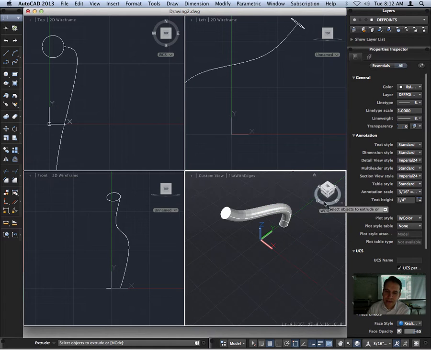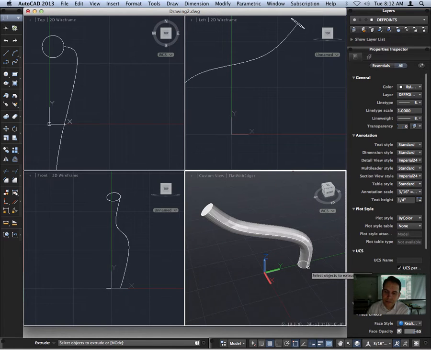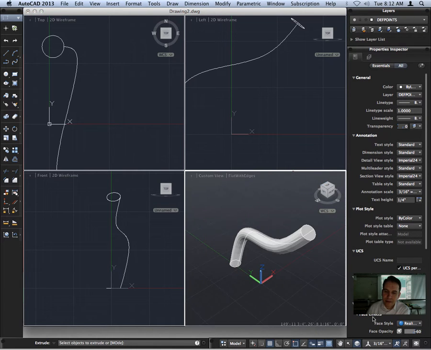And just like that, now I've got kind of a pipe here. So I just took my circle and followed it right along my path. So kind of a cool way to make three-dimensional objects that follow a path.